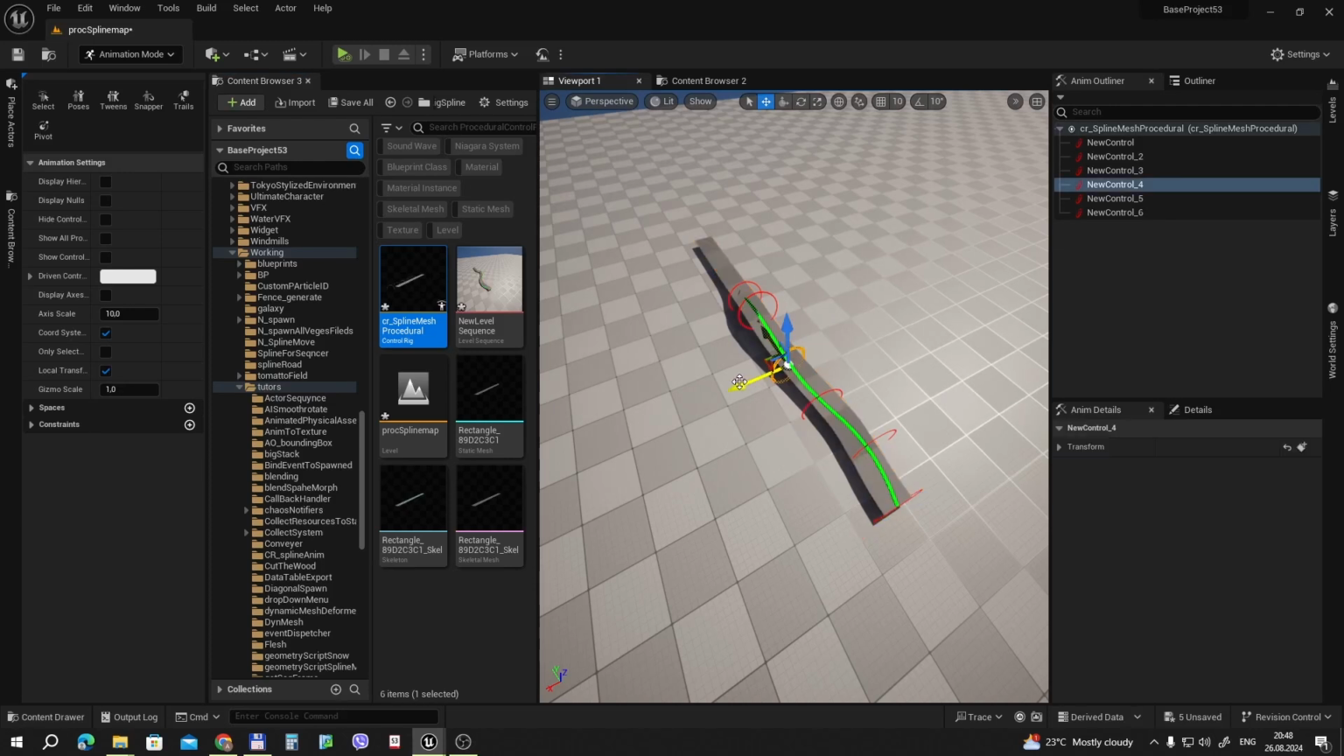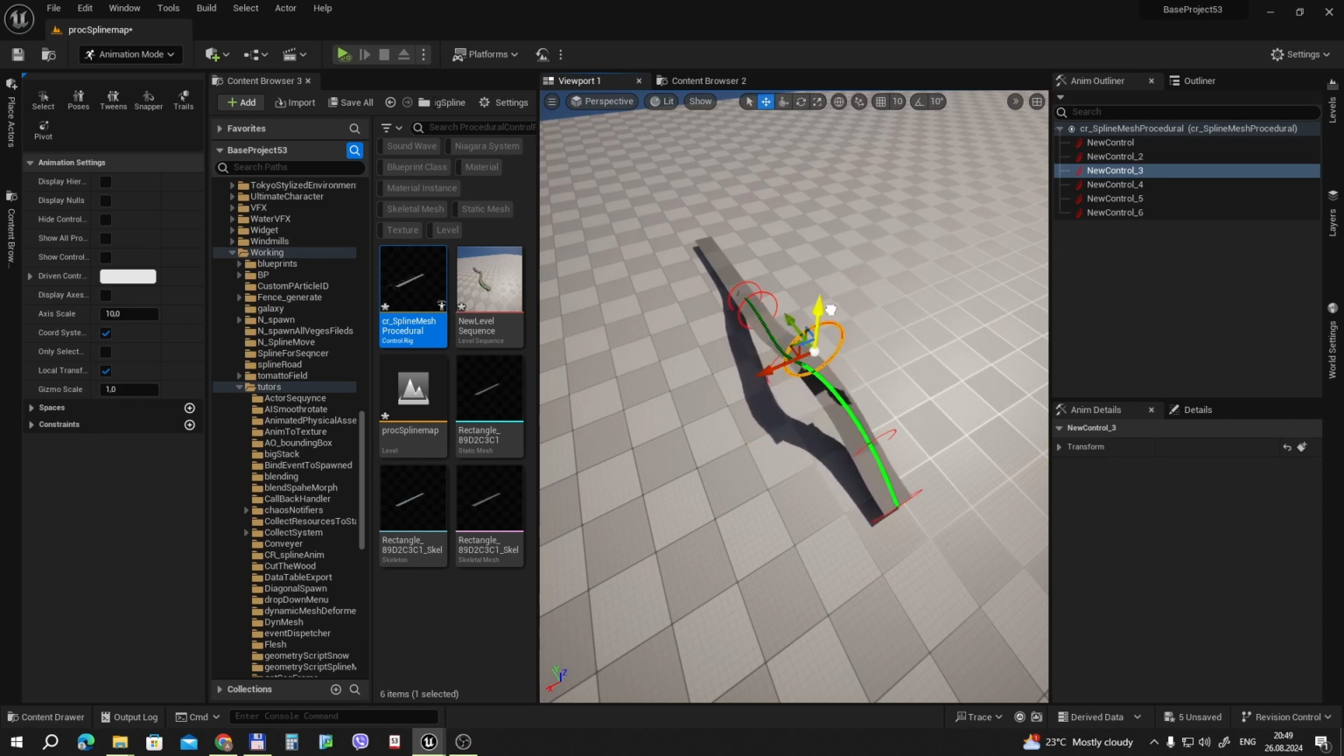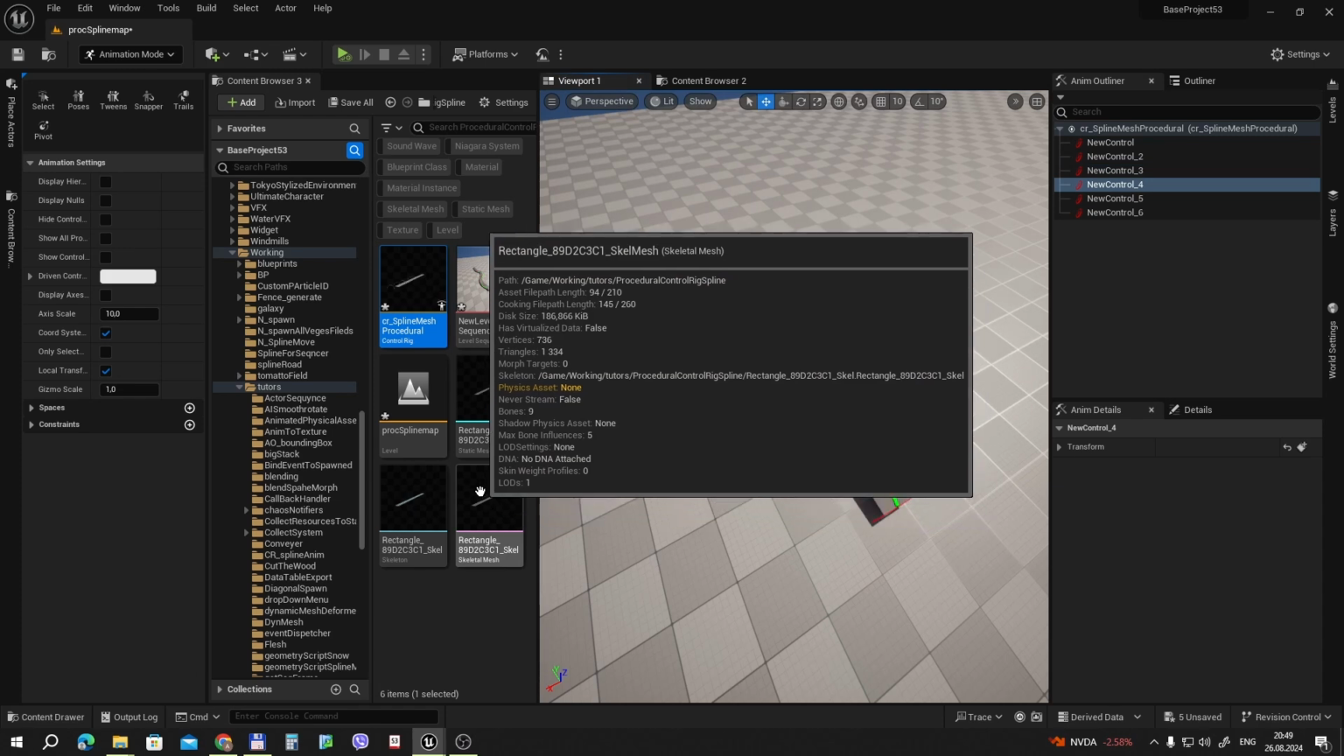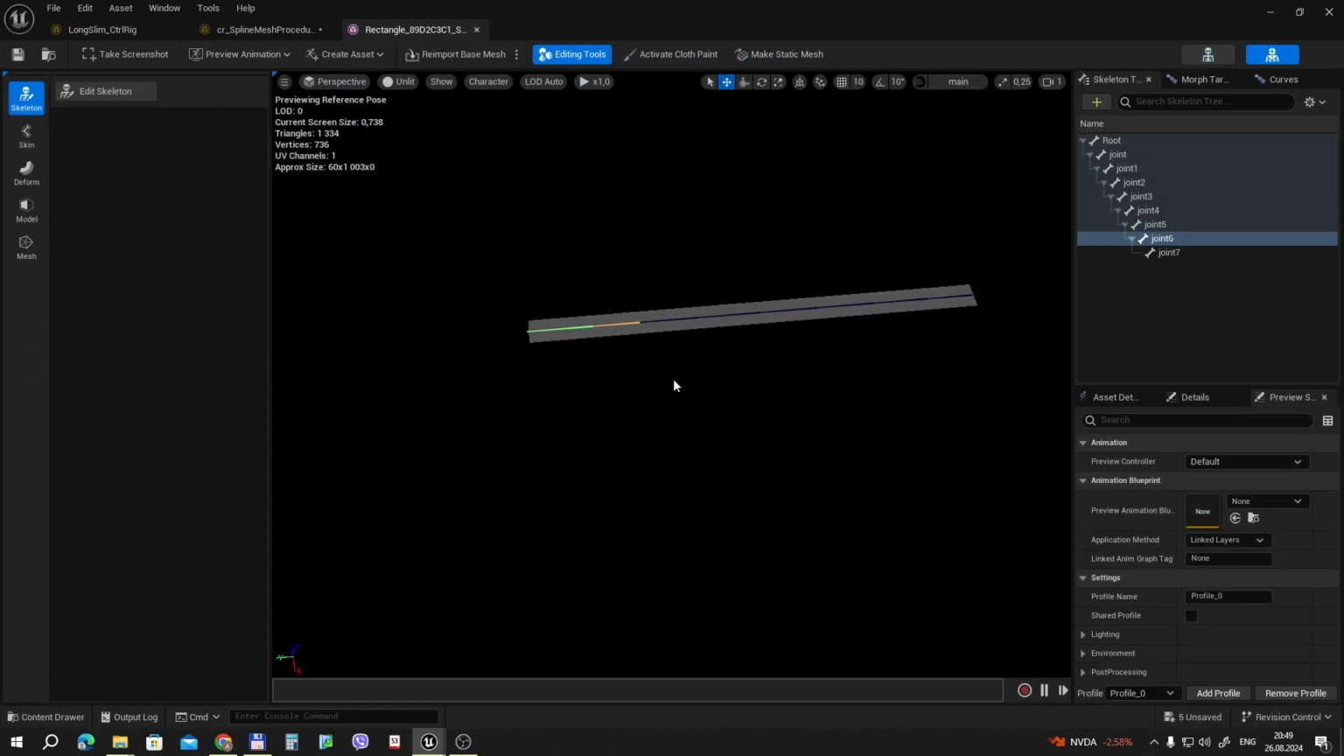Today we will make a procedural control rig spline, which will allow us to make such modifications to any skeletal mesh. We can make bridges with them or movable passes. It's very easy to do, and let's check how to make it. In the beginning, we must have some skeletal mesh with such hierarchy in it.